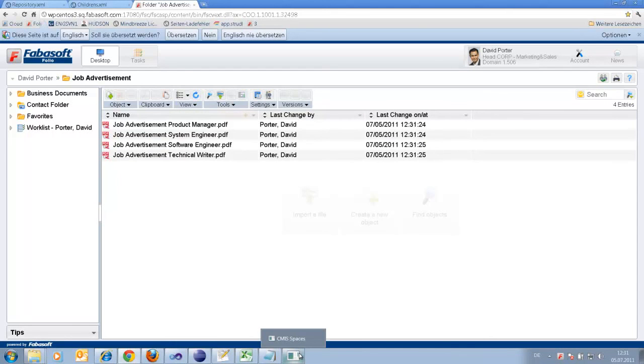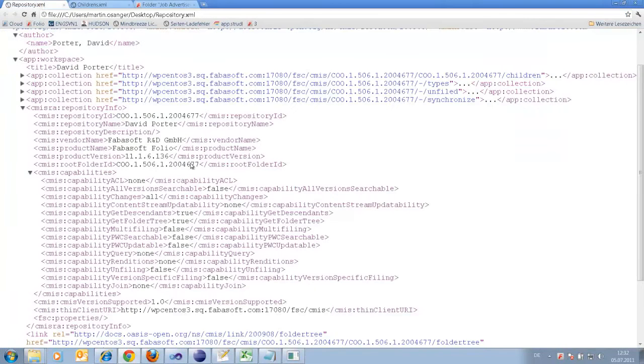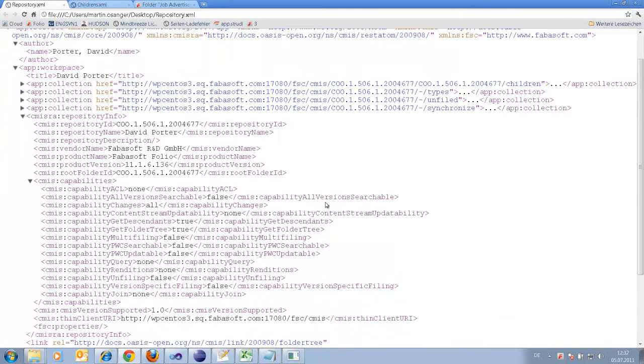So, how does such an XML look like? After calling the CMS repository URL, we're getting an XML. This XML looks like the following. The most important node is the workspace node. Here we have a collection. This collection contains the children URL. The children are all objects which are on my desktop of the Fabasoft Folio account.